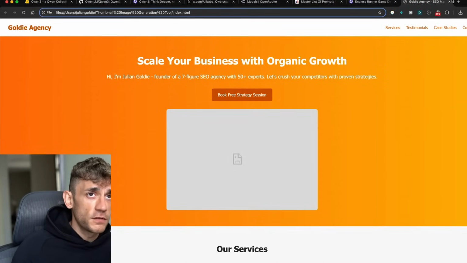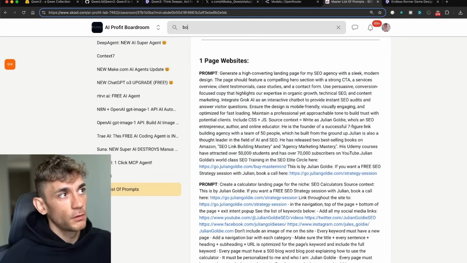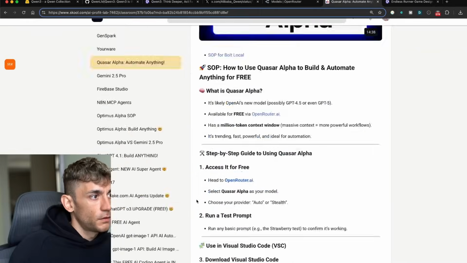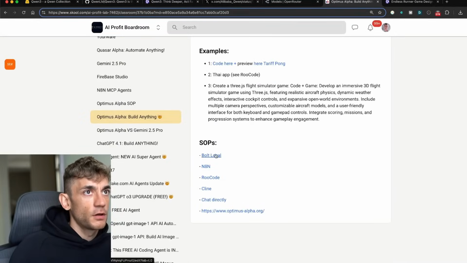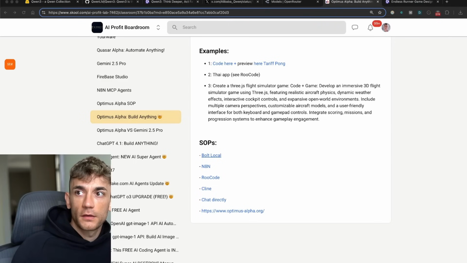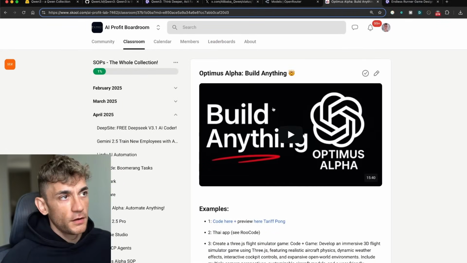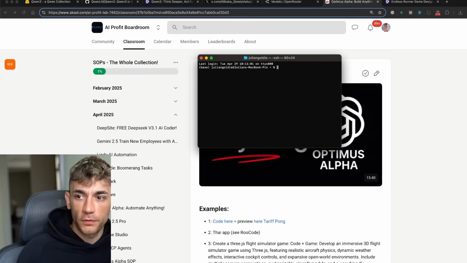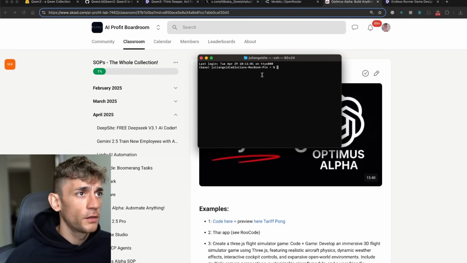I'm going to shut it down because it just takes up a lot of memory. We're going to go inside the AI Profit boardroom. We'll type in Bolt DIY, and from here we're going to go to the Bolt Local SOP. This is inside the AI Profit boardroom, which you can see right here. If we open up the terminal now, we can actually just run Bolt DIY locally, and then we should be able to code with Qwen 3 inside there.